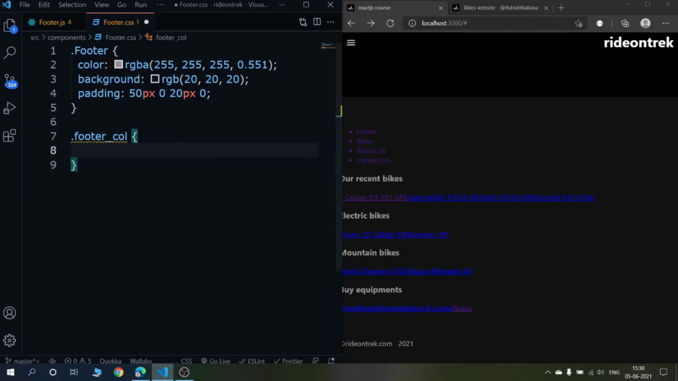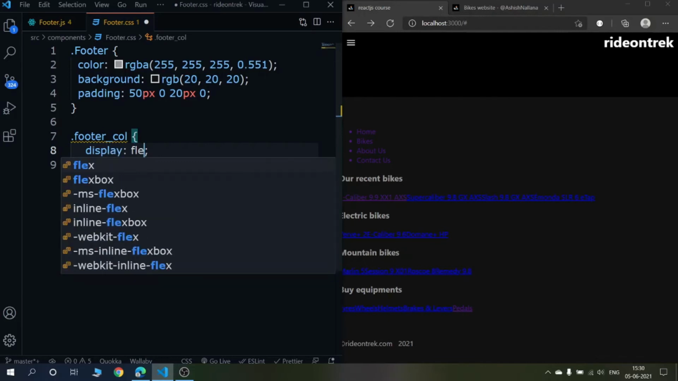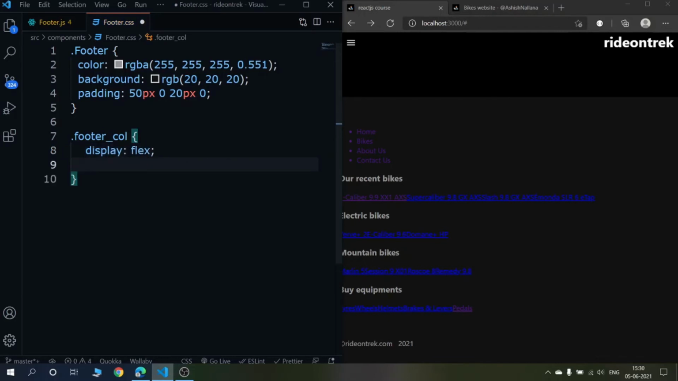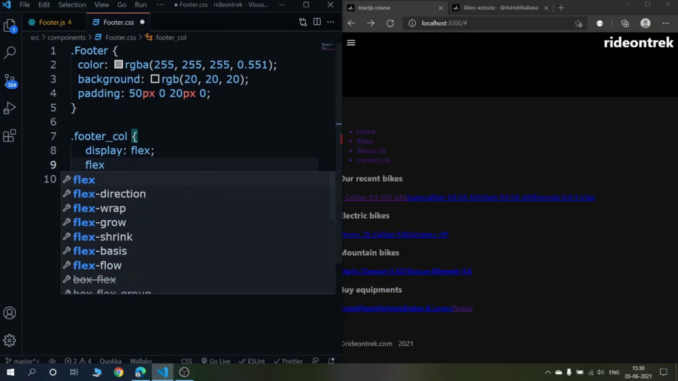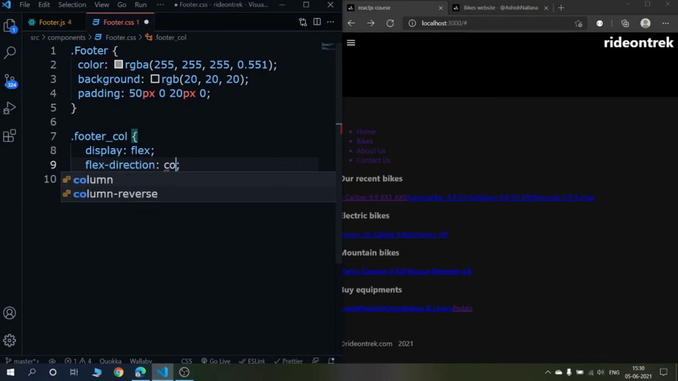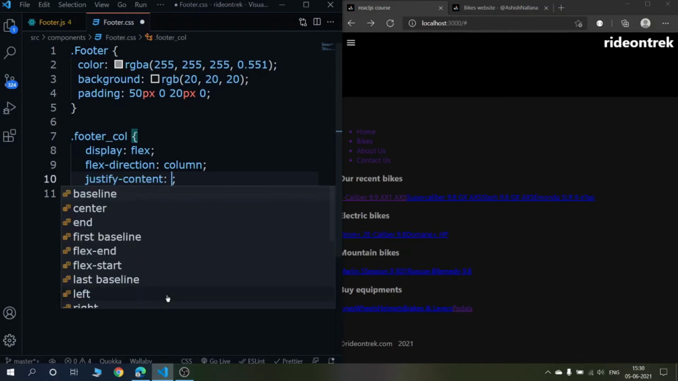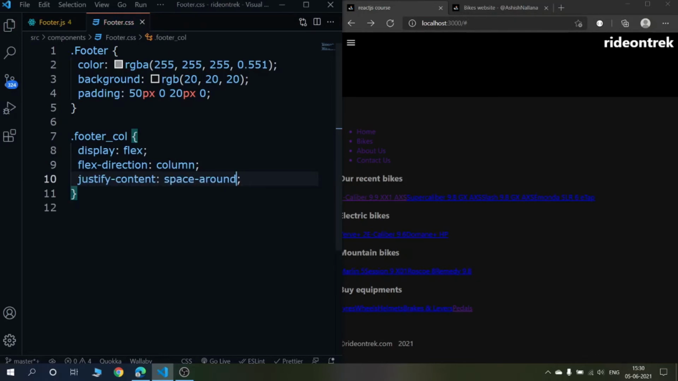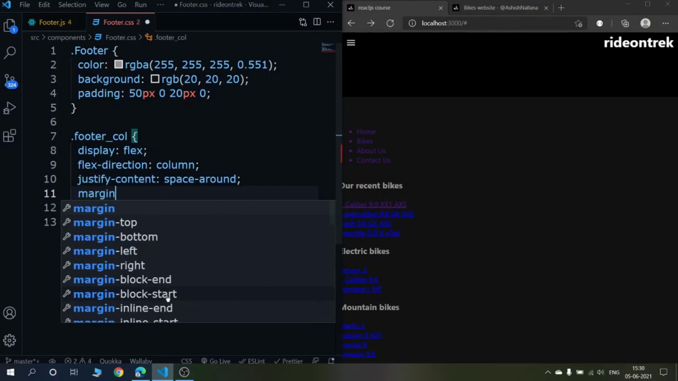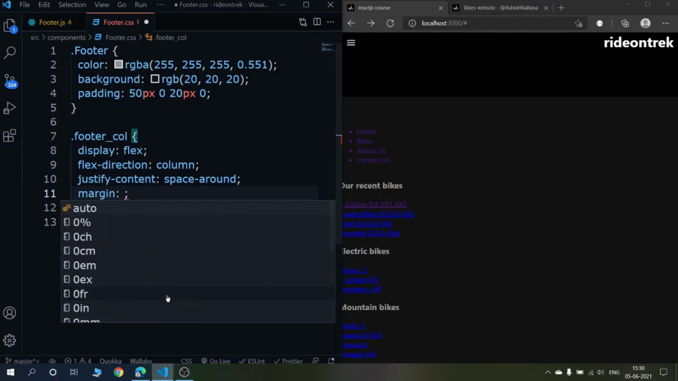Okay, so footer call, I will say display to be flex because I want them straight, one above or below the other. So let's say flex direction to be column, and then let's say justify content to be space around, and then let's give it a margin so that it's separated by other footer columns if the screen is made small or thinner.